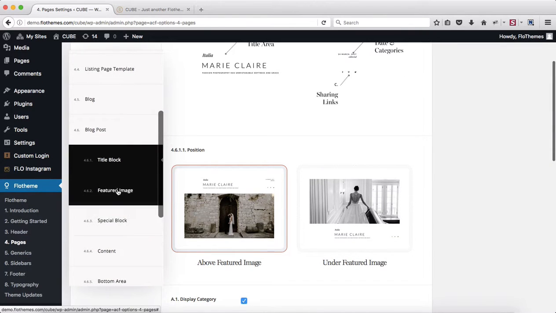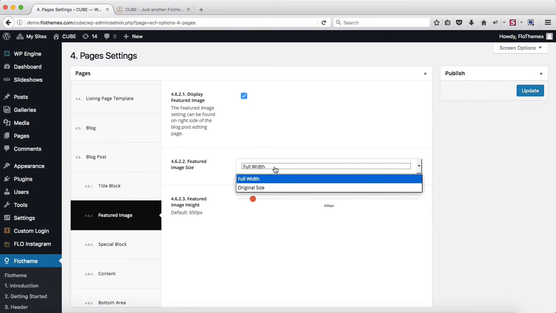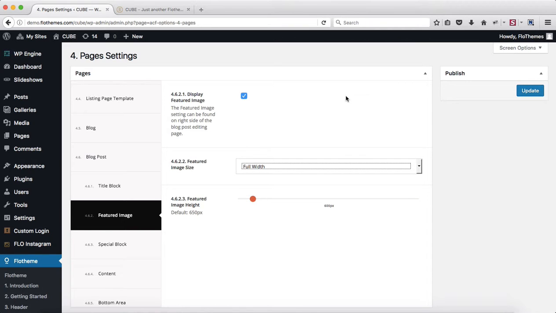Alright, so heading over to our featured image section. Essentially, the featured image is like a preview image for your blog posts. You can enable or disable this option to be shown in your blog posts. Next, you can set the size for your featured image, and it could either be a full width, meaning it'll be from edge to edge of your browser, or it can be the original size. So if you upload it, let's say 1200 by 800 pixels, the featured image will be only 1200 by 800.